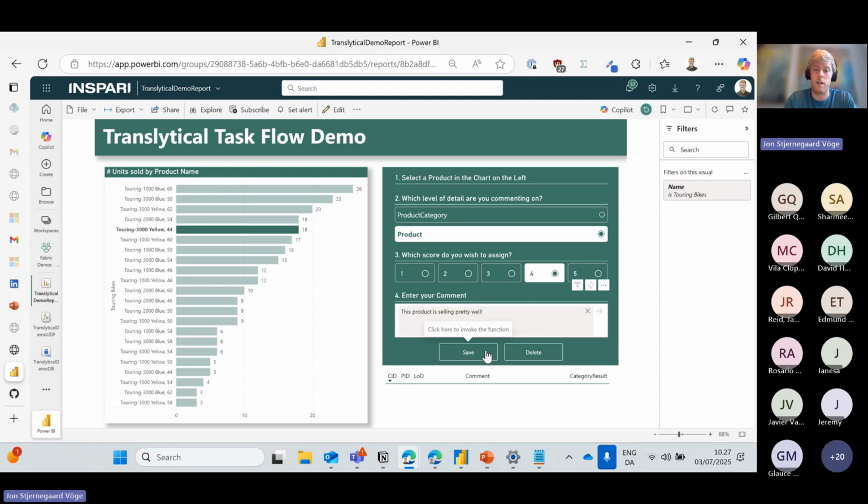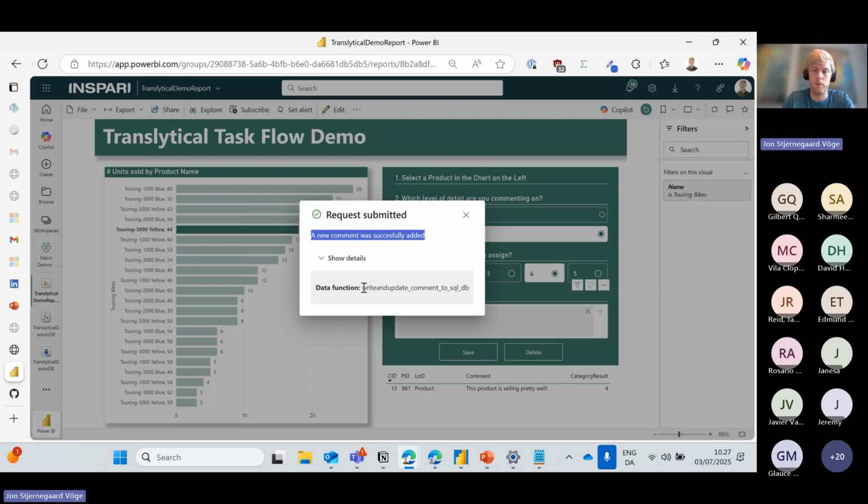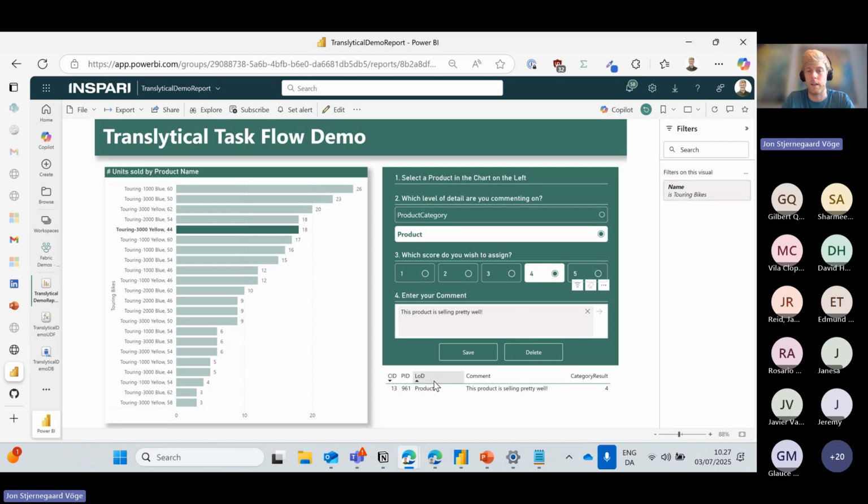And if I click the save button, the first time when I load a report and kick off this translytical task flow, it'll just take a second to kick off. We'll see in a second. I'll get a little box saying success, hopefully, and the comment should appear in my table down here below. And it did. The action was completed successfully. If I click details, request submitted, a new comment was successfully added. I can see what function was kicked off, but more about that later.